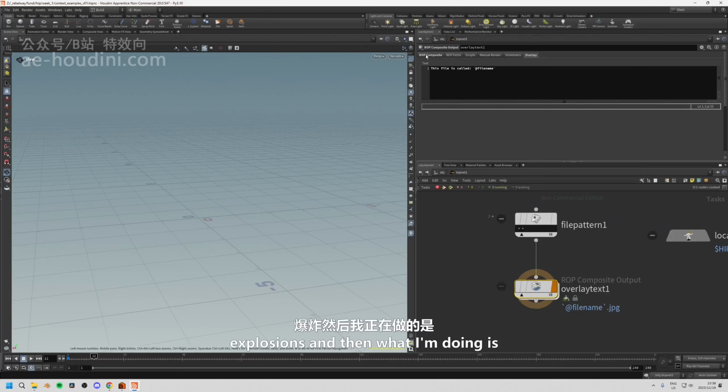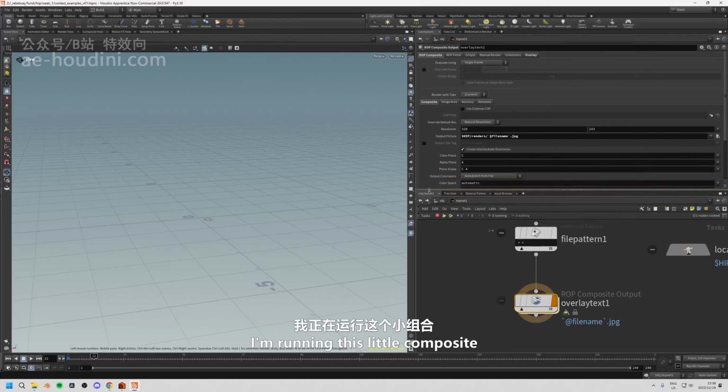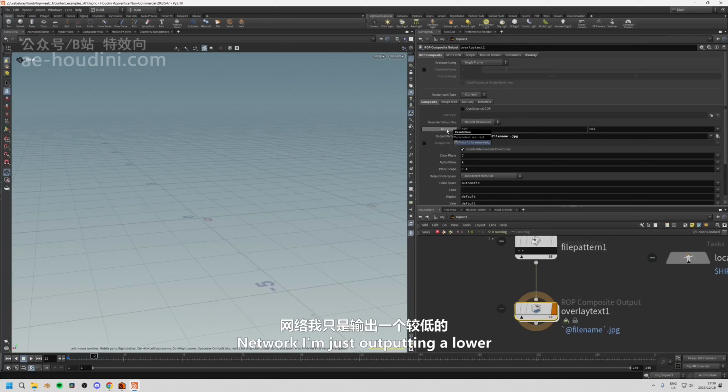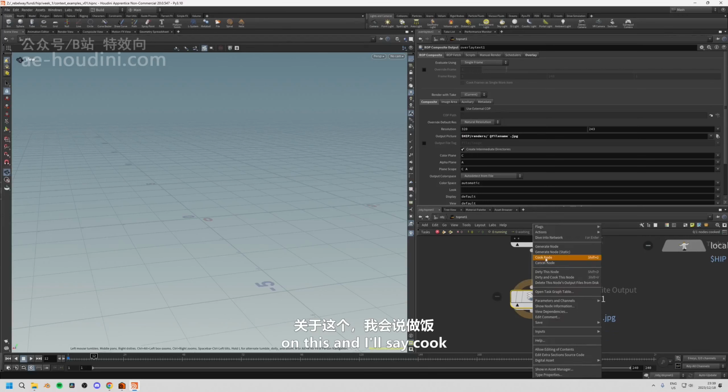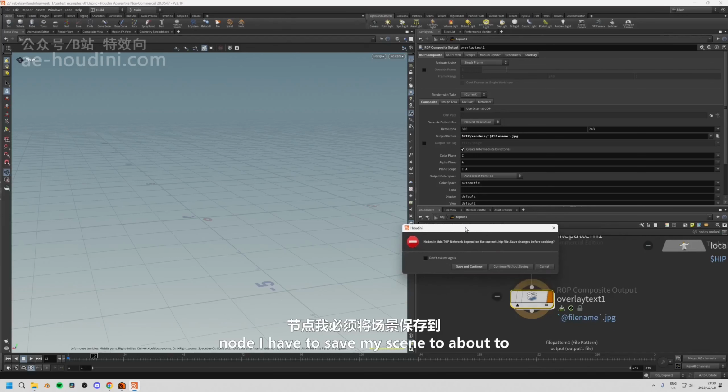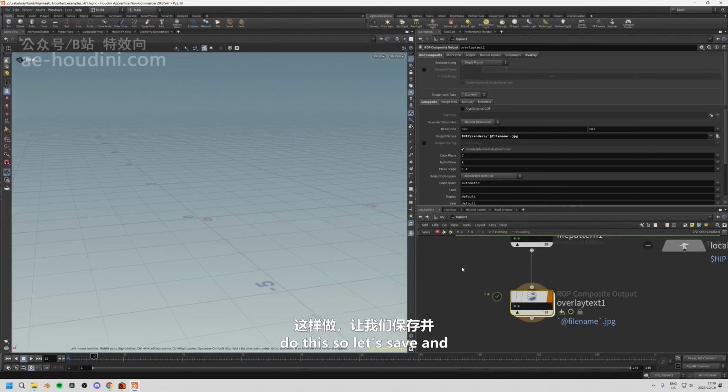And then what I'm doing is I'm running this little composite network. I'm just outputting a lower resolution, and then I'm calling the file name output the same thing. So if I middle mouse on this output picture, you can see it says main shot version 6, but instead now it's using the JPEG extension. It's going to write out with that instead of an EXR. And now if I right click on this and say cook node, I have to save my scene to be able to do this.